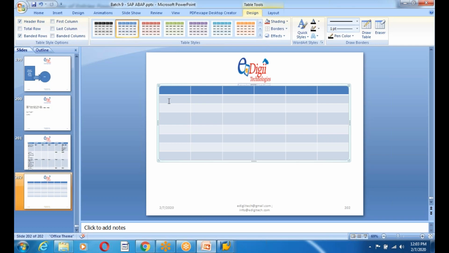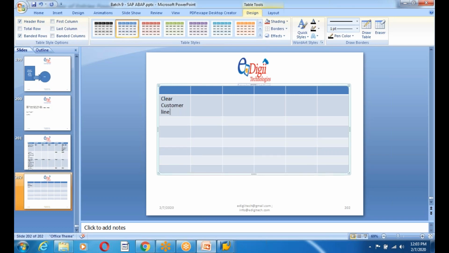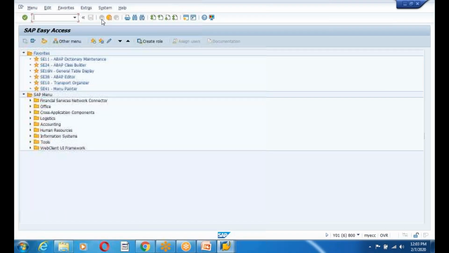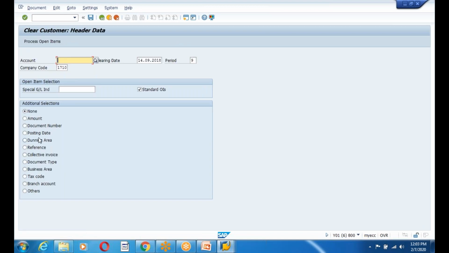If you want to clear the document, clear customer line items. The transaction code is F-32. So if you want to clear some item, we are going to use the transaction code F-32. This is the transaction for the F-32, and you need to give an open amount and the account number, sorry, customer number. Here you need to give the account, which means it's customer number based.